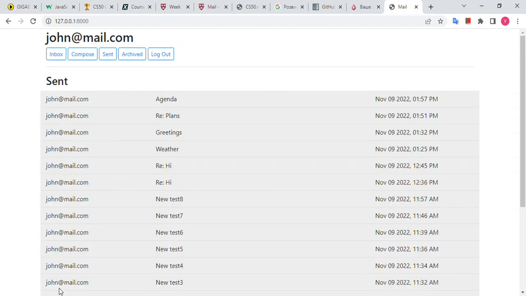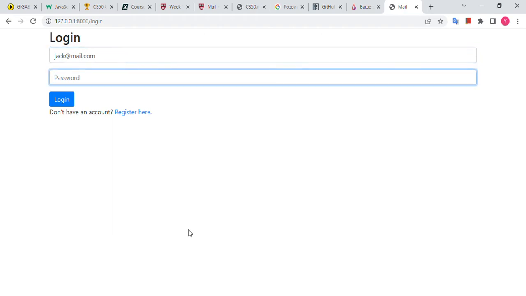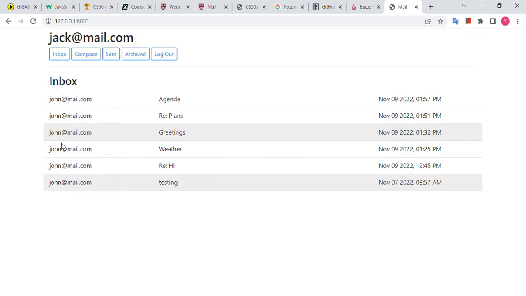When we click the send button, we are taken to the sent email box where we can see our newly sent email agenda. Let's log out and see if the recipient received our email. We can see that it has.